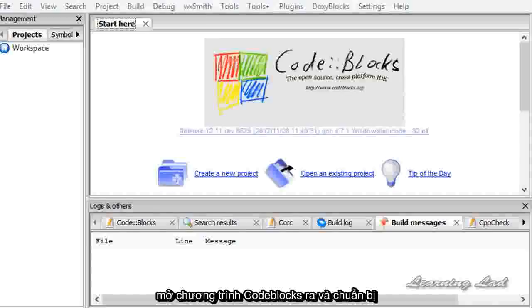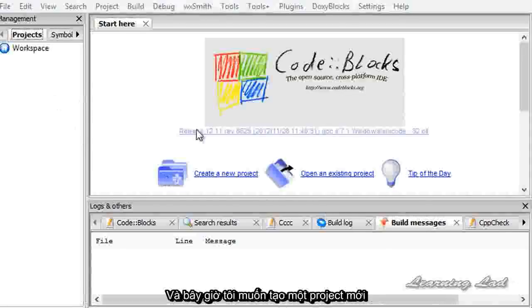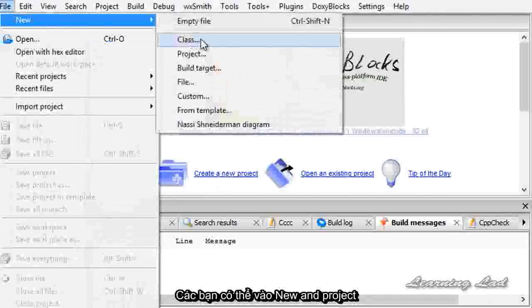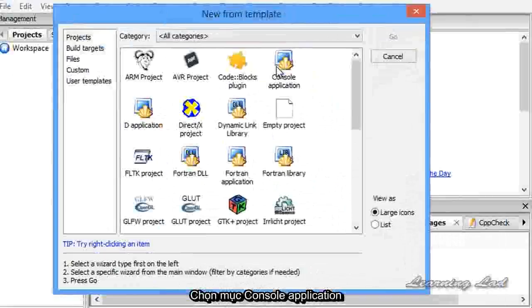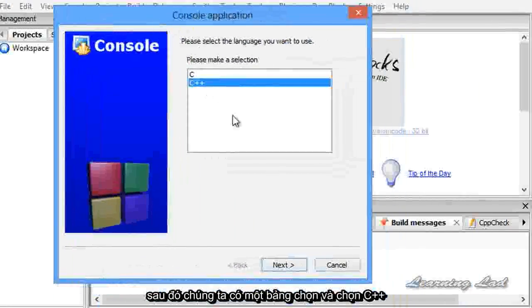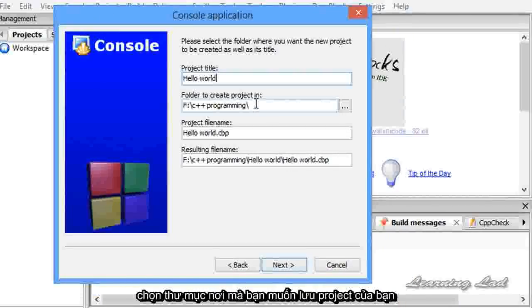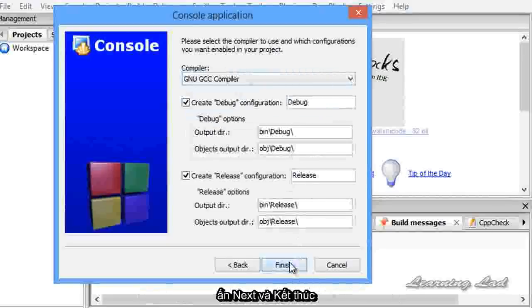I want you guys to open up your Code Blocks IDE, which we have downloaded and installed in the previous tutorial. And I want you guys to click on Create New Project, or you can go to File, New and Project. Select the console application, click on Go, and then select C++, and next we need to give a project title. I'm going to say Hello World, and specify the location where you want to save your project, and click on Next and click on Finish.